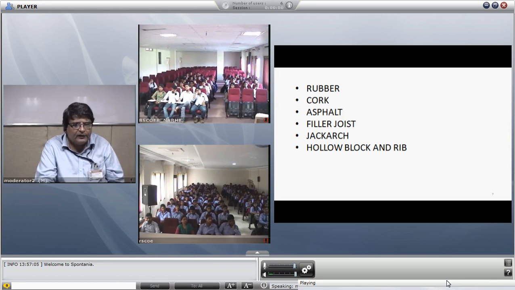All these types of floorings, from filler joist, jack arch and hollow block and rib, are generally used for floors where I-beams, big I-girders are used, and in between these, floorings are provided.